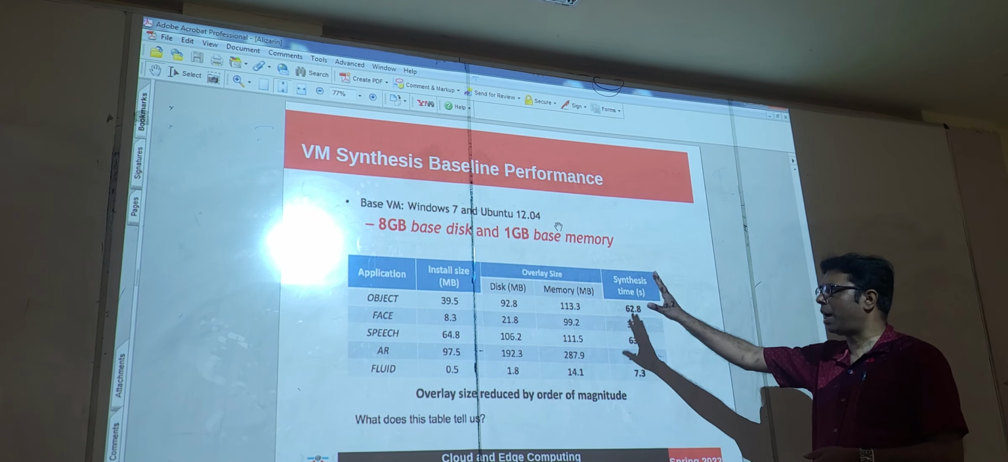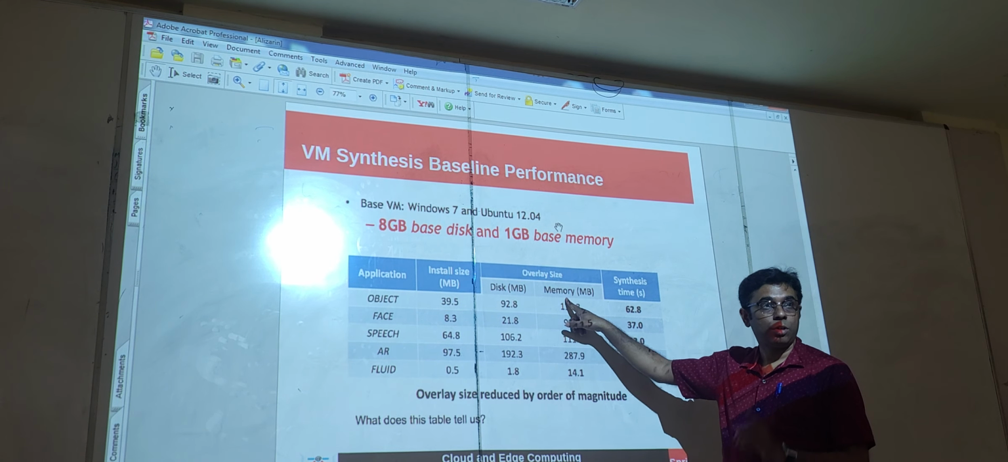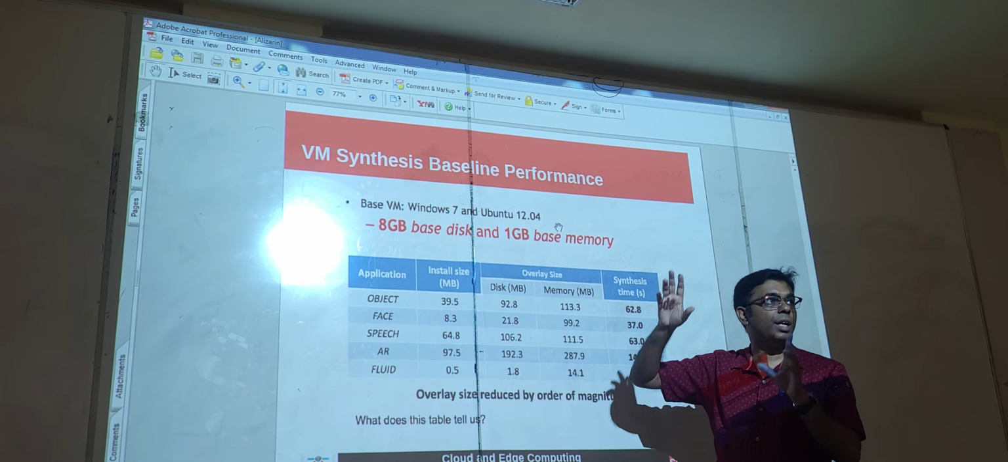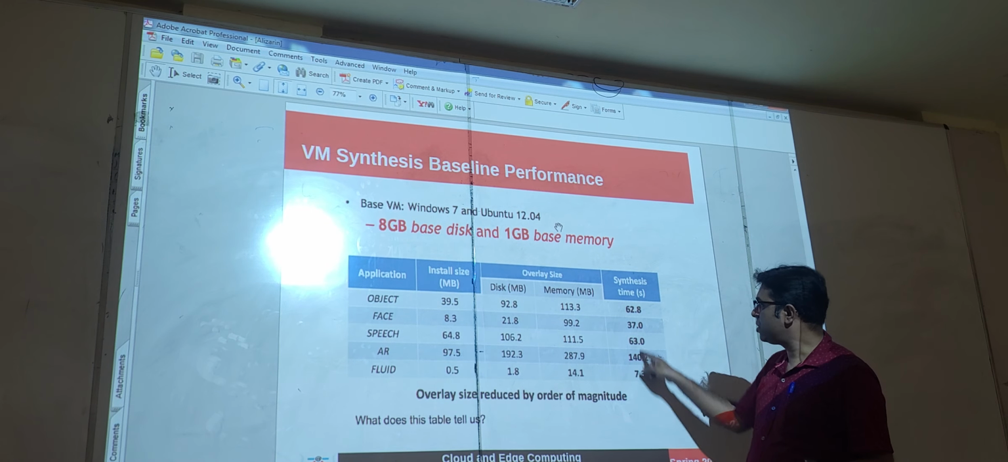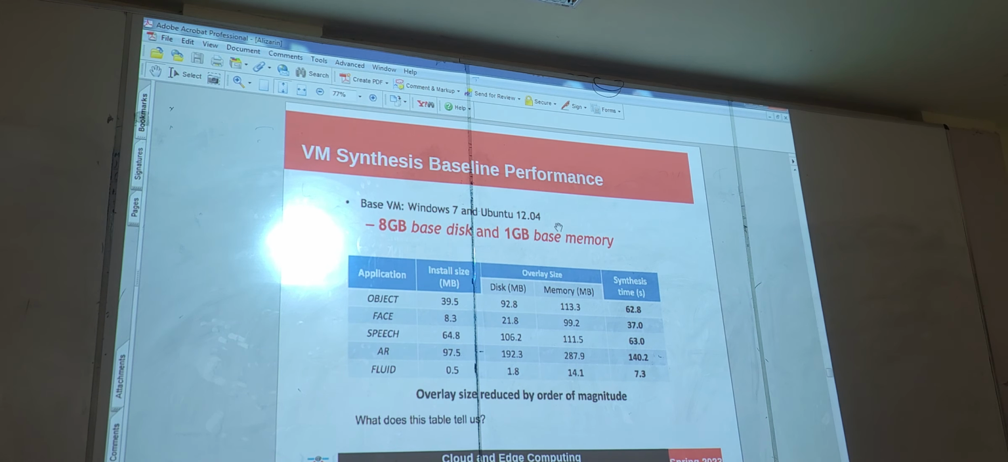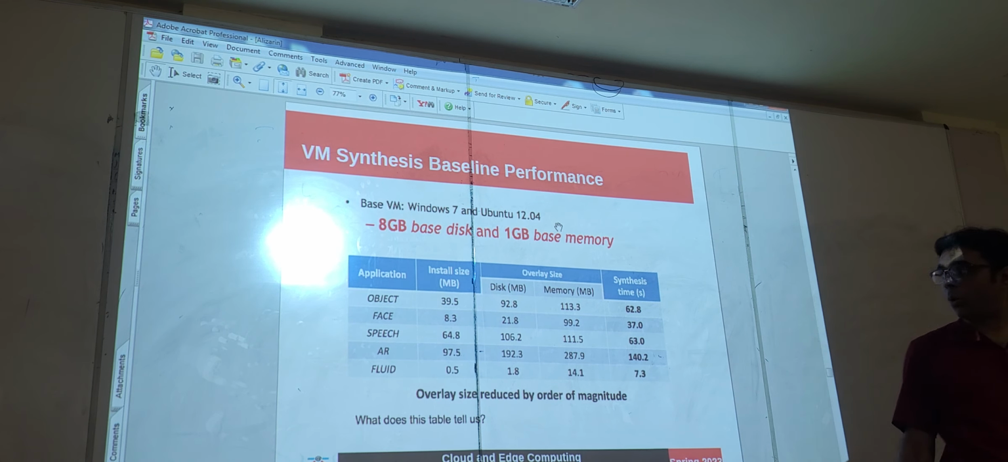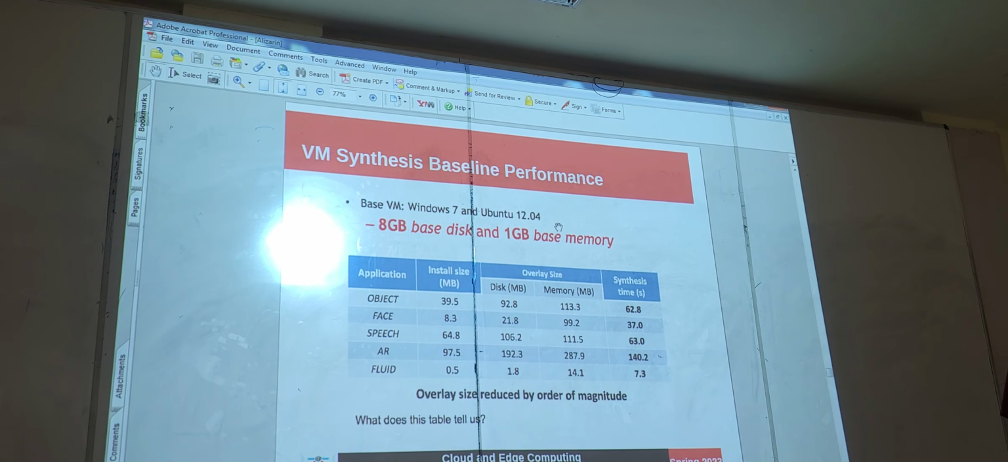So for them, this is some idea of how much amount of disk and how much amount of memory you require for them. आप overlay सिर्फ स्टोर कर रहे हो. That's the beauty of this part. You're not storing the entire application. And this is the synthesis time. ये भी important है क्योंकि वो बनाना पड़ेगा ना आपको वहाँ पर. Overlay के साथ आपको base VM ऐड करके वो बनाना पड़ेगा. So that part has to be very very crucial. कितना time आप spend कर रहे हैं उसमें. वो अगर बहुत ज़्यादा हो जाएगा तो फिर गड़बड़. Okay, so that is maximum it goes up to for an AR application. You will have 140.2 seconds. That's a good one. So overlay size reduced by order of magnitude.